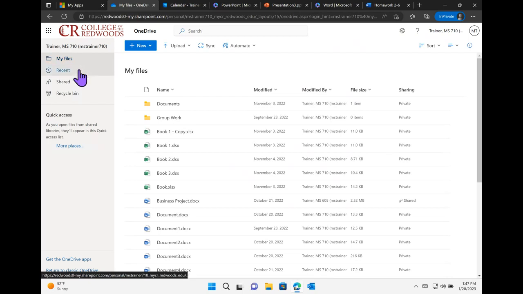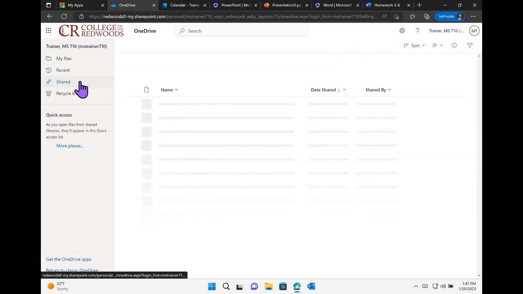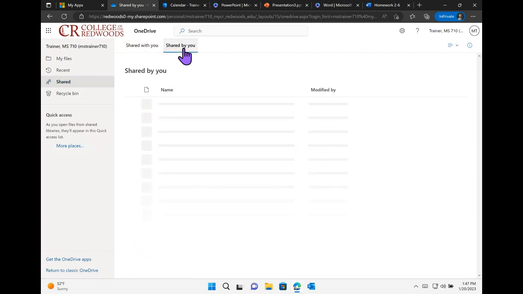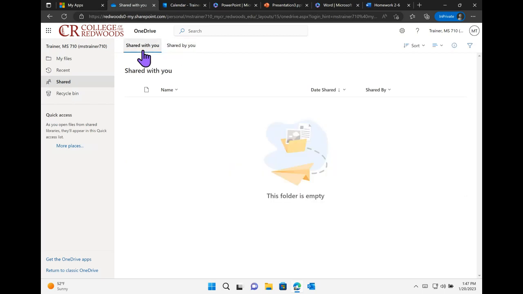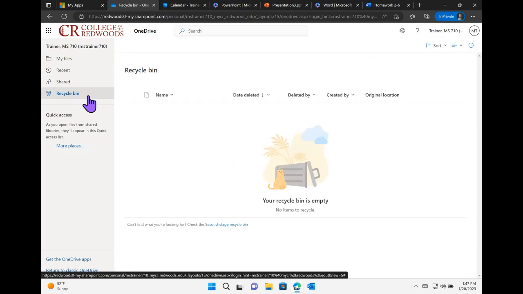Under My Files is Recent, so anything I've recently worked on. The next one would be Shared. This will be anything that has been shared with me. In the middle left-hand side where it says OneDrive underneath, there's also Shared by You. So the ones shared by me or shared with me are filtered between them. Under there, I would also be able to find the recycle bin.